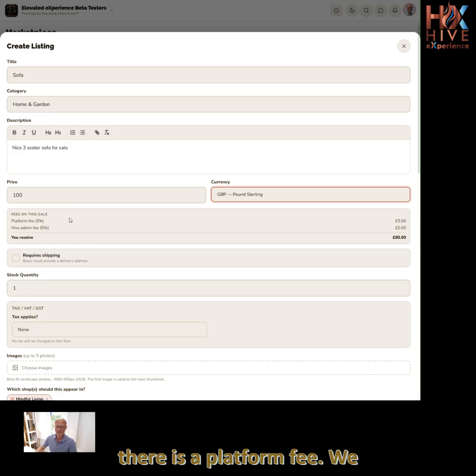So there is a platform fee. We charge 5% for listing your things on the marketplace. That's the only monetization that we have, is when people prosper and make money, then we take a 5% fee on that. And then there might be an administration fee for the community that you're in, and that is completely variable. Some communities might be 1%, some communities might be 10%.